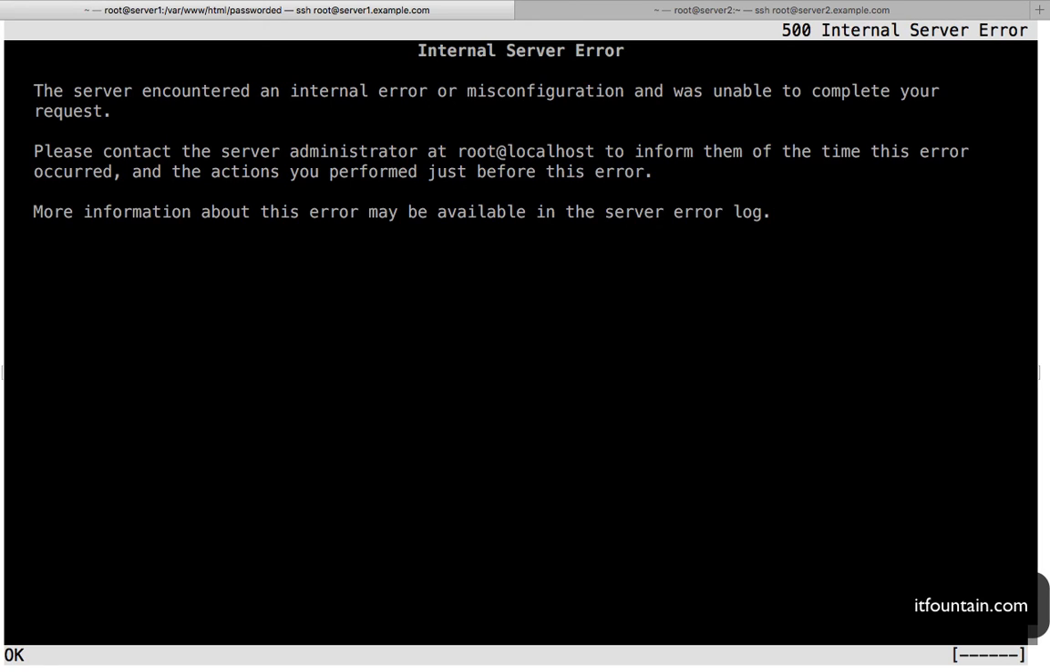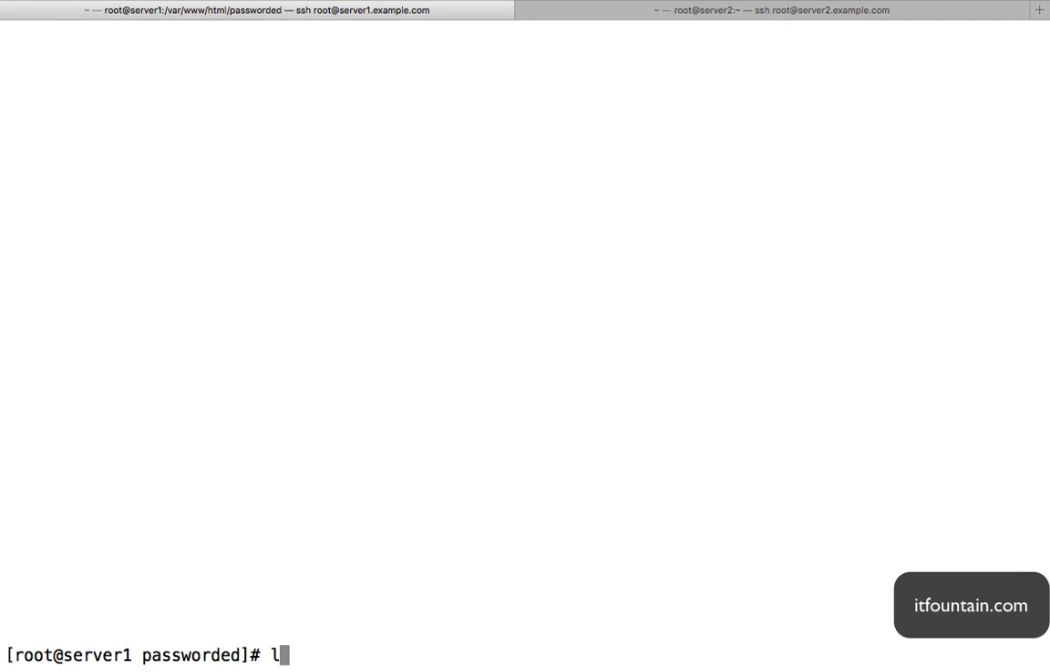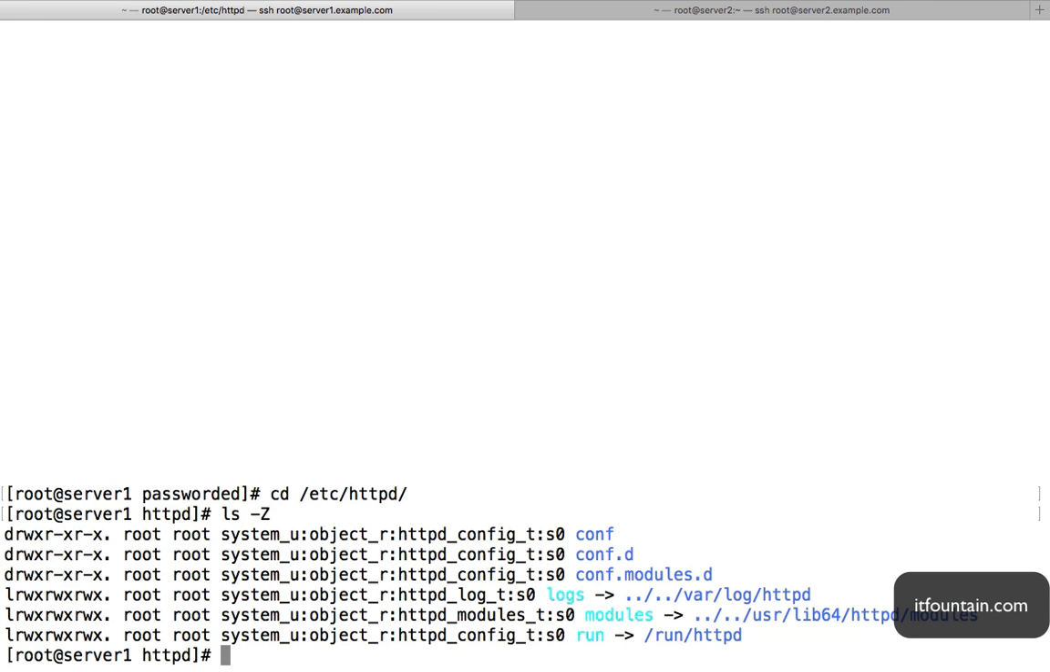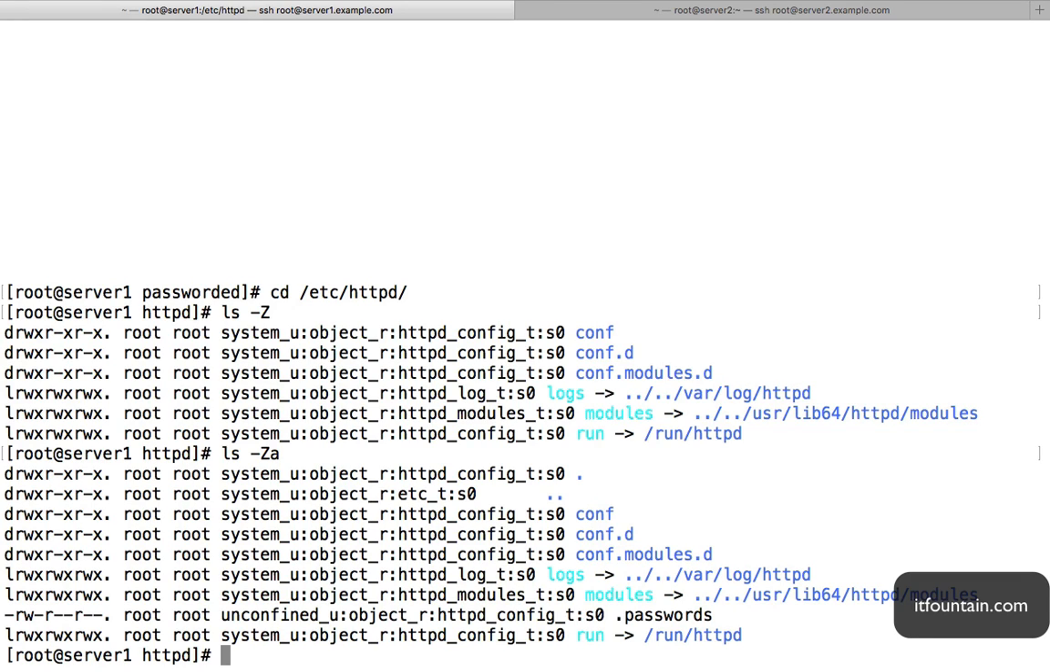Okay, so that's saying a server error. Let's see what's going on. Let's have a look at our password file. So that was in cd etc httpd. If we do a listing here, we need to do a hidden listing. Looks like it. SELinux is right. The file is called .passwords.